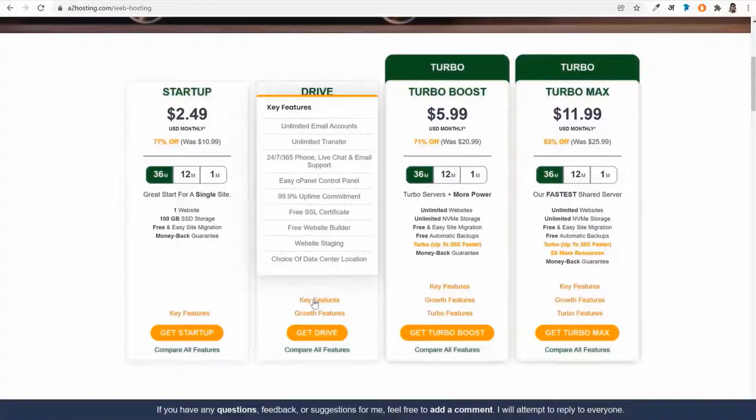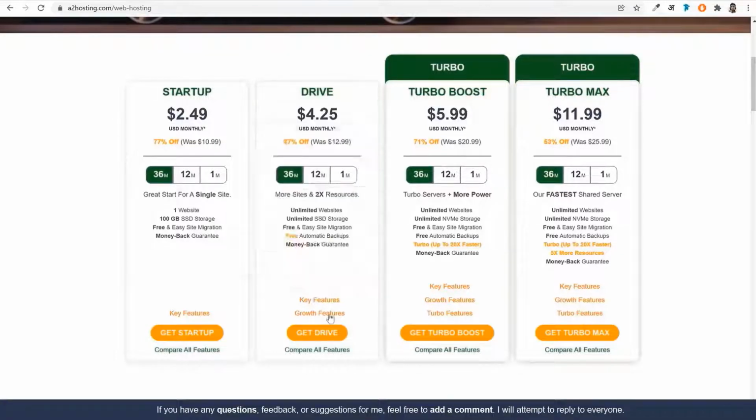Now this website staging is a premium feature which is not available in most of the hostings, but here, as you can see, we are getting website staging as well. We have some growth features as well. If you hover over this, you can read about that.